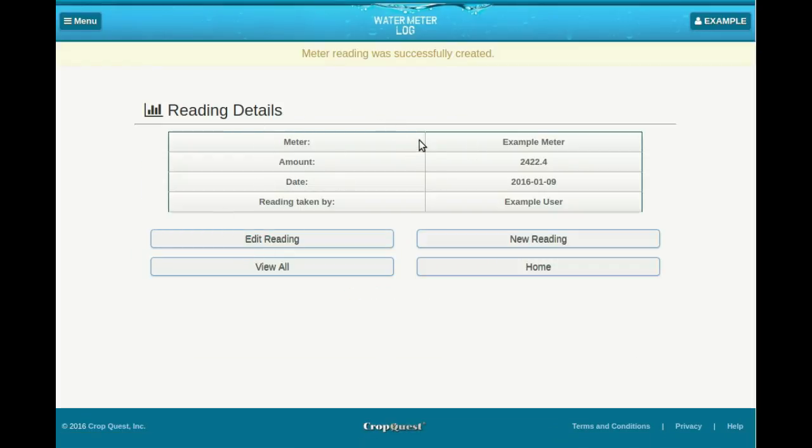So on the details page, you're going to see a couple of things. First and foremost is going to be the name of the meter, and then you're going to see the amount that we just entered, the date we entered, and then it's going to show you who the reading was taken by. Since we were the ones that entered this reading, it's going to show our names here.